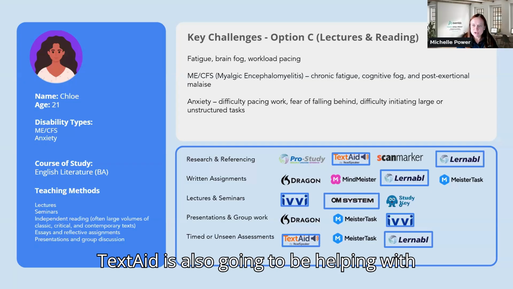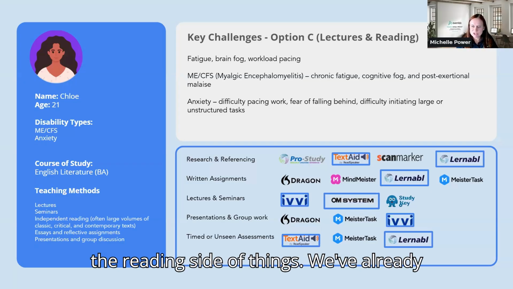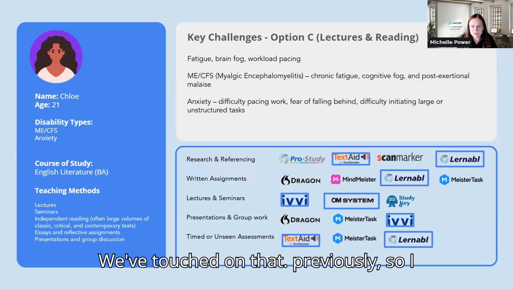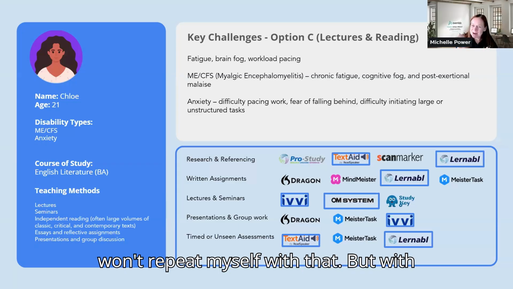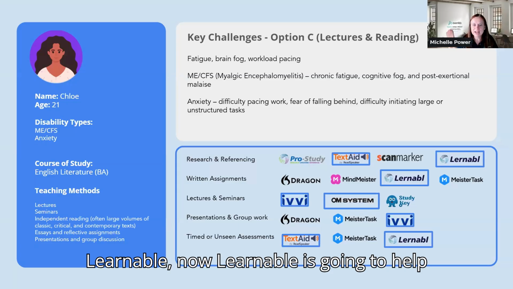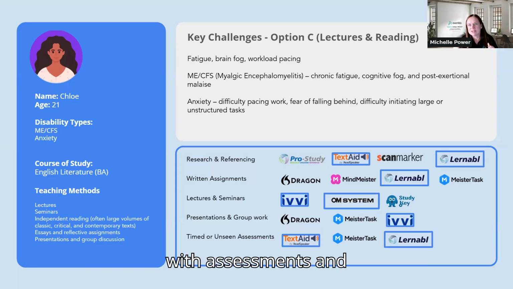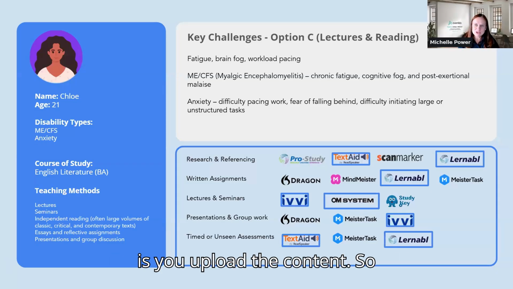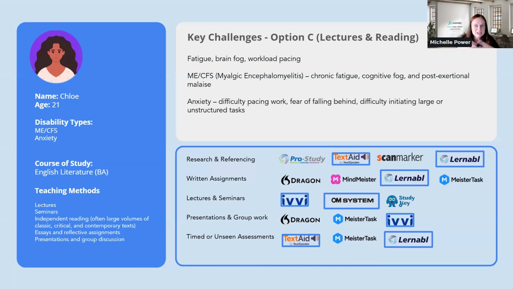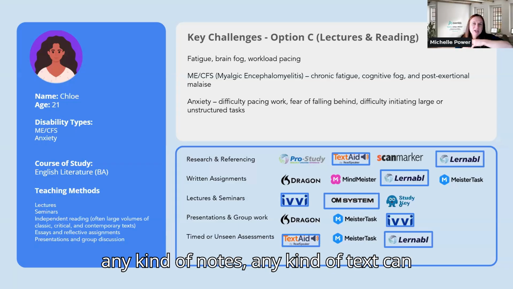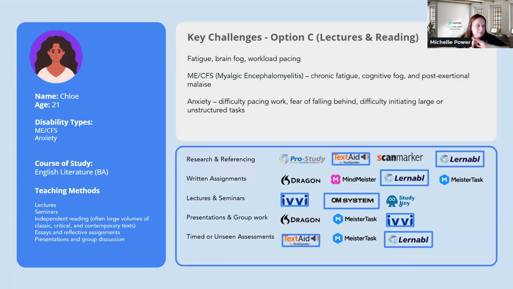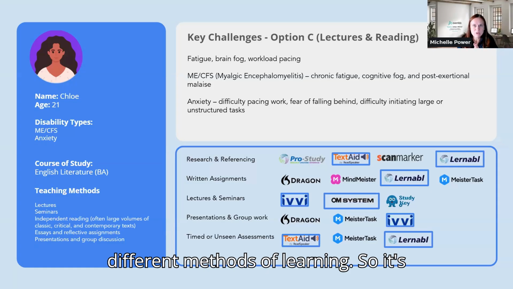Now, TextAid is also going to be helping with the reading side of things. We've already talked about that, and it is also going to help with revision. We've touched on that previously, so I won't repeat myself. But with Learnable, Learnable is going to help with assessments and Chloe effectively learning from the lectures. What you do with Learnable is upload the content, so lecture notes or any kind of text, images as well, and it uses that content to create many different methods. I think it's 12 different methods of learning.